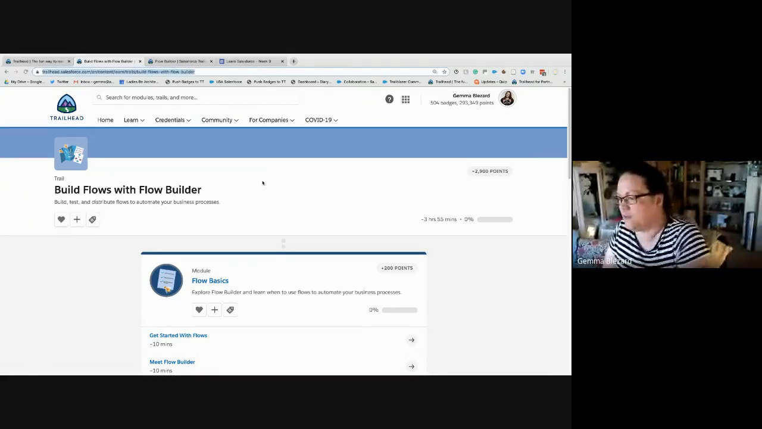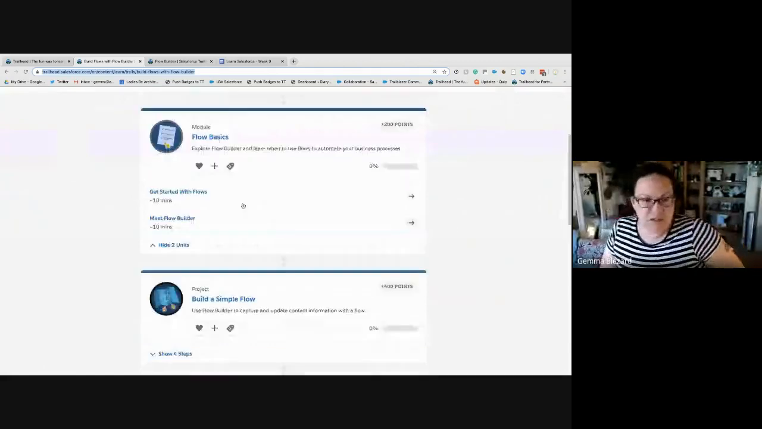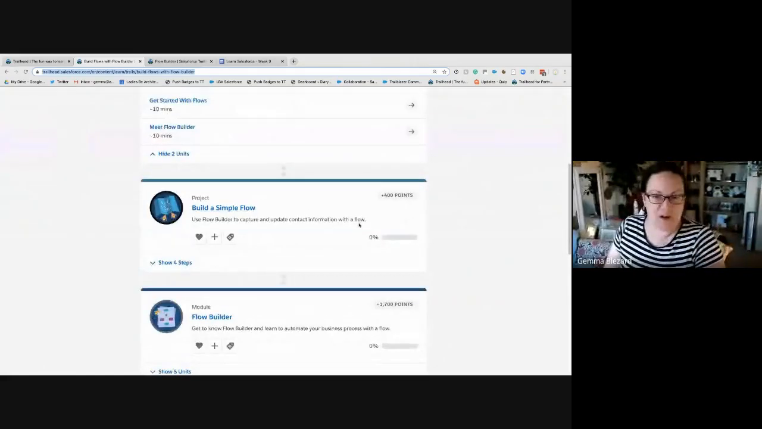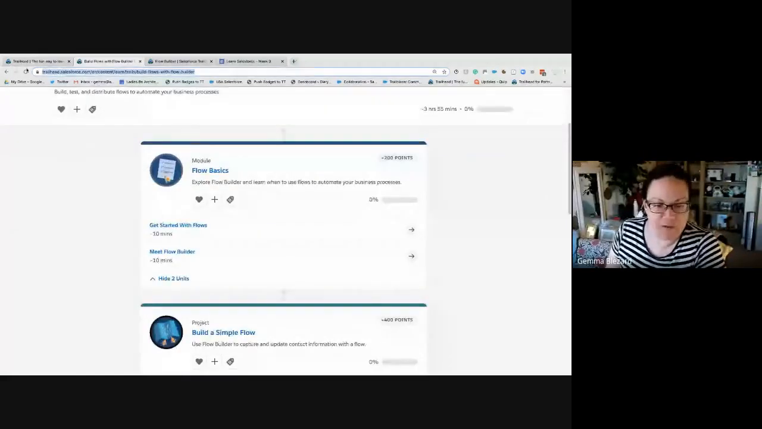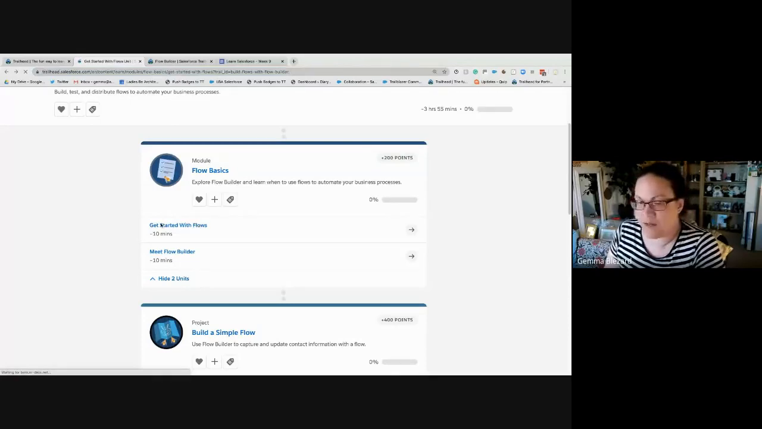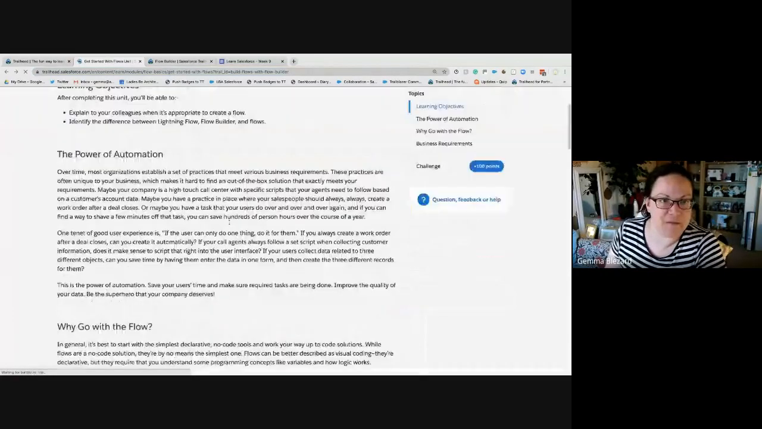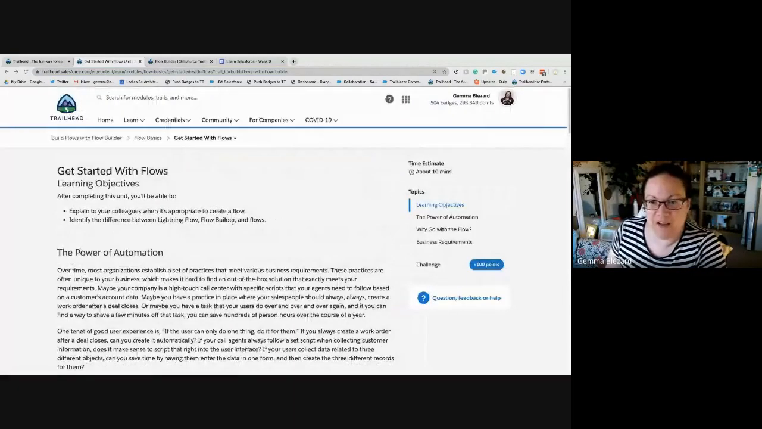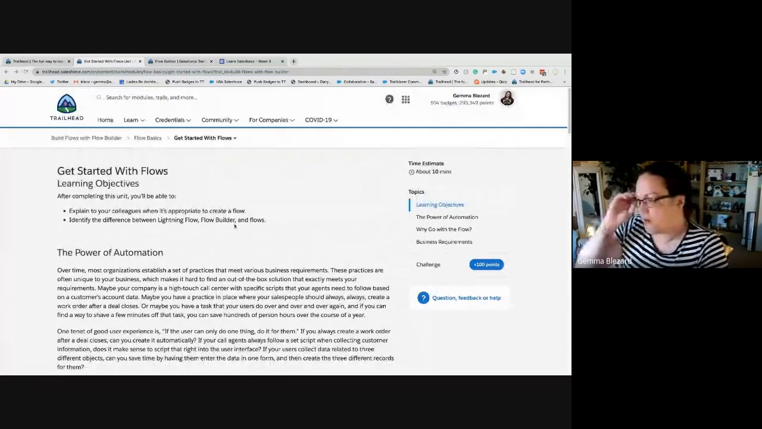And let's get started. So build a simple flow is your homework, so we're going to skip over that. We're going to have a look at flow basics to begin with. So if you click on flow basics and get started with flows, it says 10 minutes, but we'll be walking through it. And if you have any questions, then you're most welcome to ask.